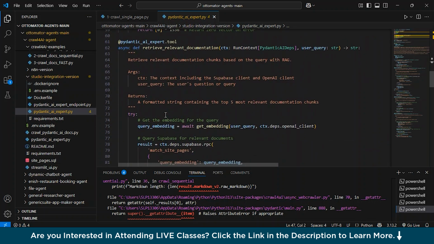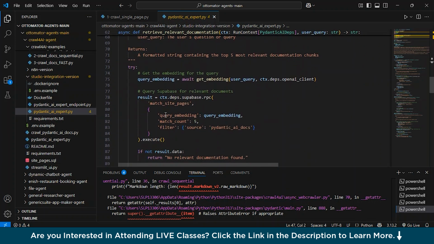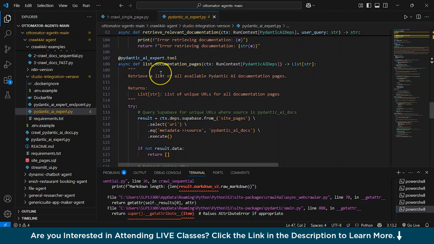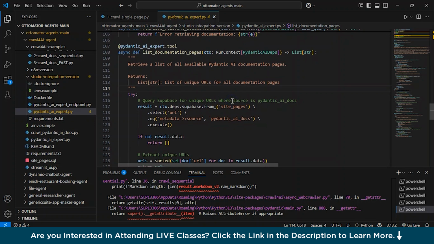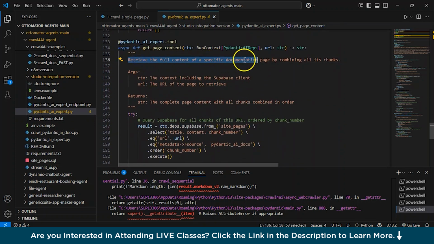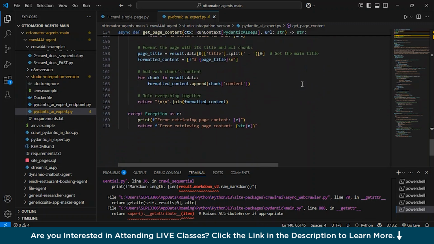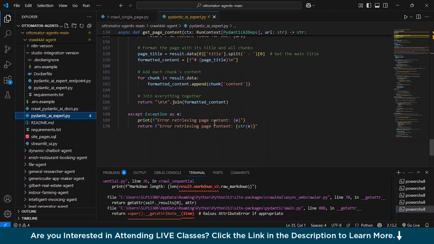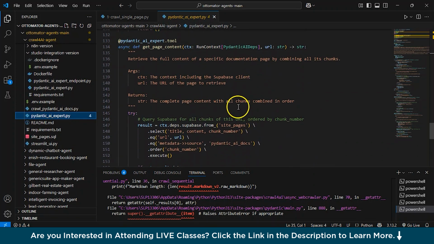So in this way, you can create your own AI agent tool, and then you can retrieve a list of all the available Pydantic AI documentation pages, and then it will return the list of unique URLs of all the documentation pages from here. See, it has retrieved the full content of a specific documentation page by combining all the chunks now. So it's very simple and easy. So in this way, you can create your own chatbot agent as I have explained to you.